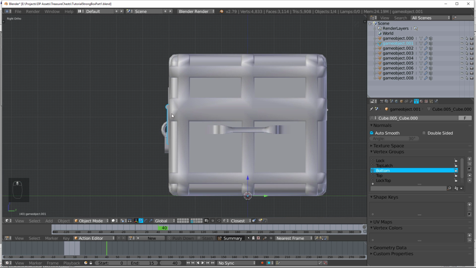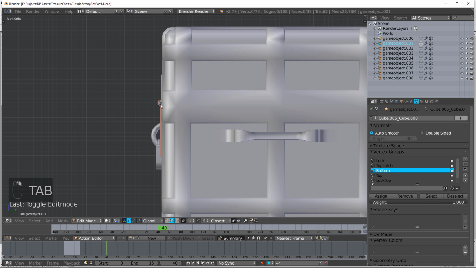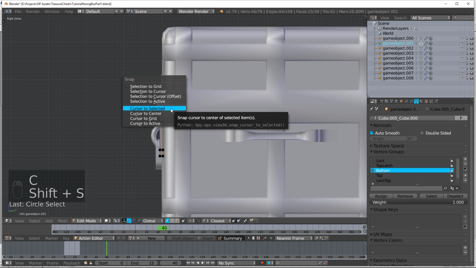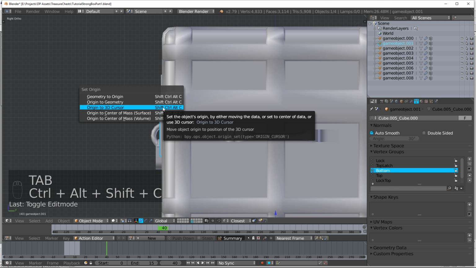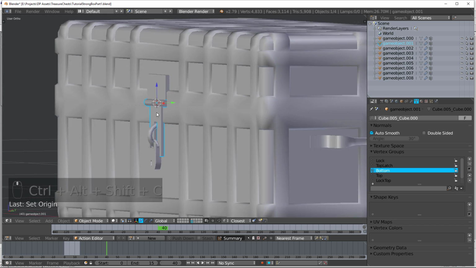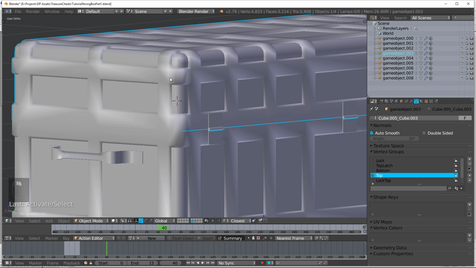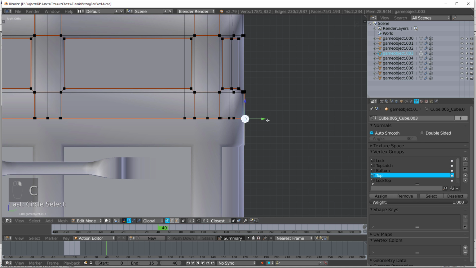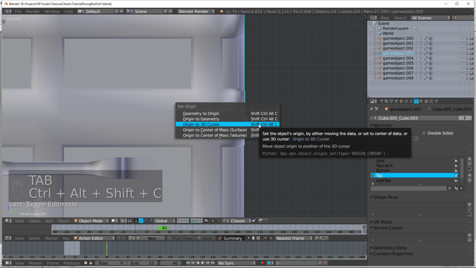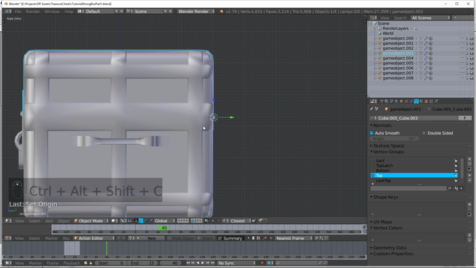What we'd rather have is that they actually pivot around certain points. So I'm going to select this lock, go to transparent mode. What's it called? I always limit selection. So I'm going to unlimit selection. Go to vertex, select all of these, hit Shift-S, cursor to selected, and then Shift-Control-Alt-C, origin to 3D cursor. So now the new origin is right there. Do this with the top as well. I want it to be rotating around the hinges right here. So select all these, Shift-S, cursor to selected, tab out, Control-Alt-Shift-C, origin to 3D cursor, and there you go.